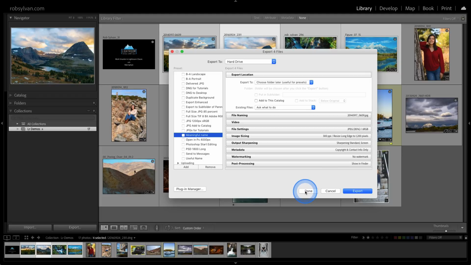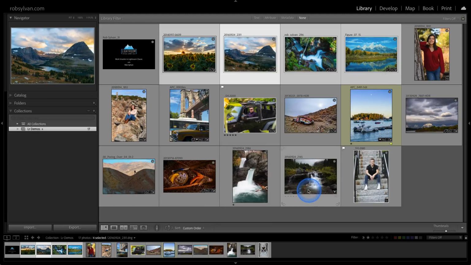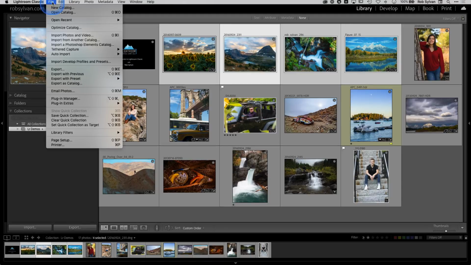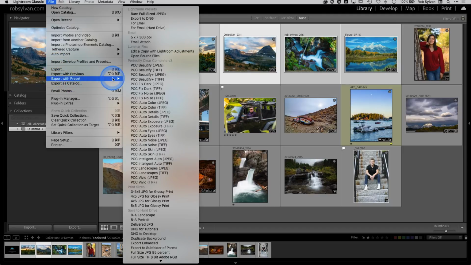Now I'm going to click on Done here, not Export, because I don't want to send them out. I want to show you a really valuable point for creating these presets. Once you've created those export presets, then you can just select the photos like this, come up to the File menu, go down to Presets, Export with Preset.